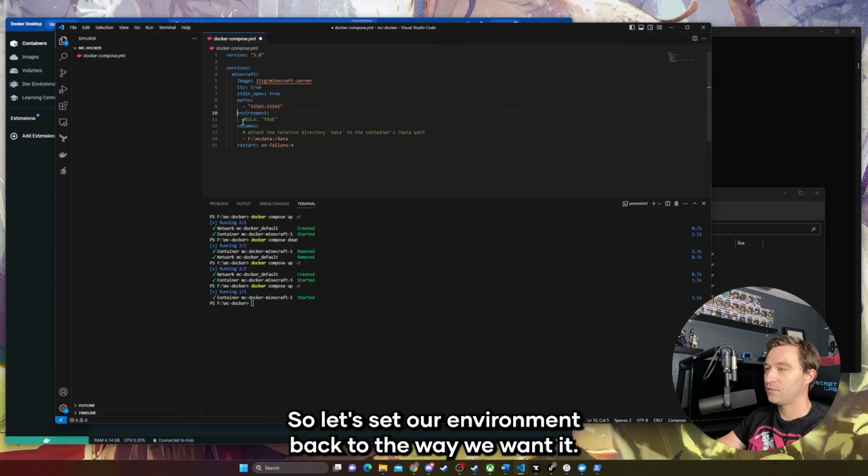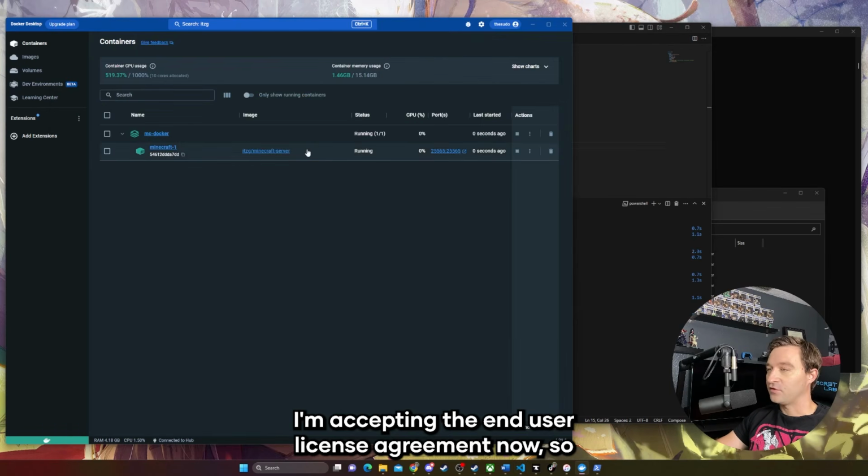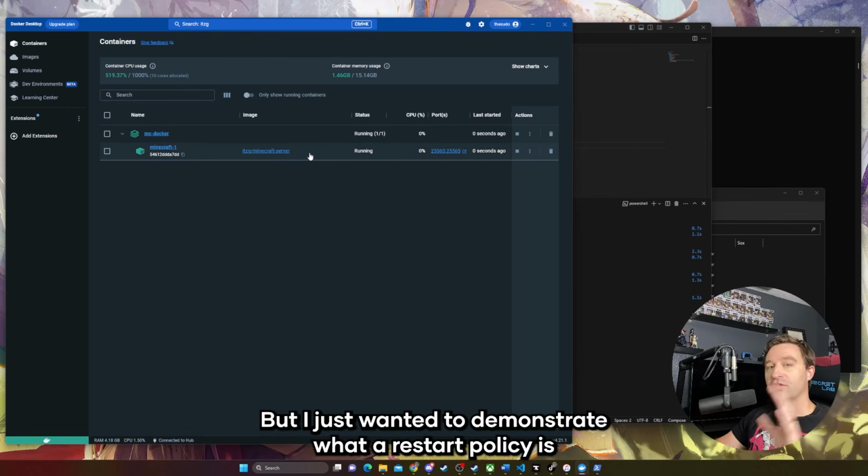So let's set our environment back to the way we want it. I'll set this to on-failure:3. Let's docker compose up. I'm accepting the end user license agreement now, so this shouldn't be failing anymore, but I just wanted to demonstrate what a restart policy is.